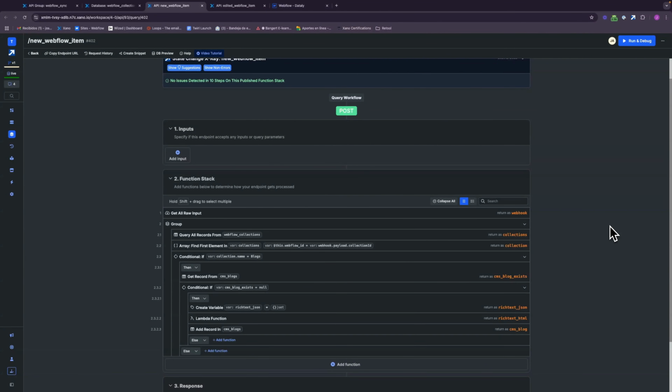Okay, so to finish, before testing all that we have accomplished in this new part of the tutorial, we're going to see the changes we made in the two APIs we created in the previous part, the new Webflow item and the edited Webflow item. So first, with the new Webflow item, we're going to see two main changes.